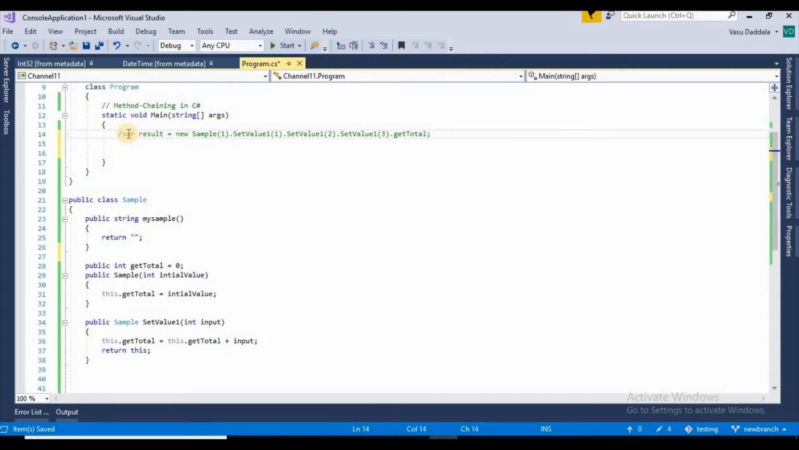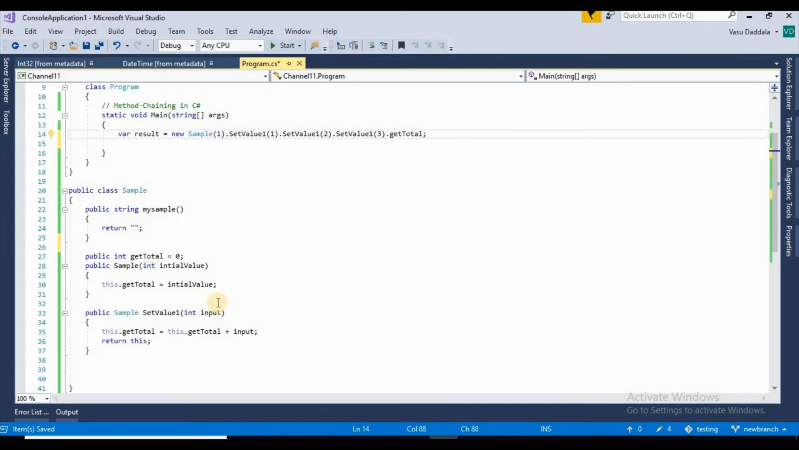Let's go to our main method. If you see here, this is my setting. I would like to set multiple values using method chaining, like in Fluent. I can chain the calls one by one: first call the first method, then the second, then the third, and at the last get the total. I can do the same without chaining, other than calling like this.